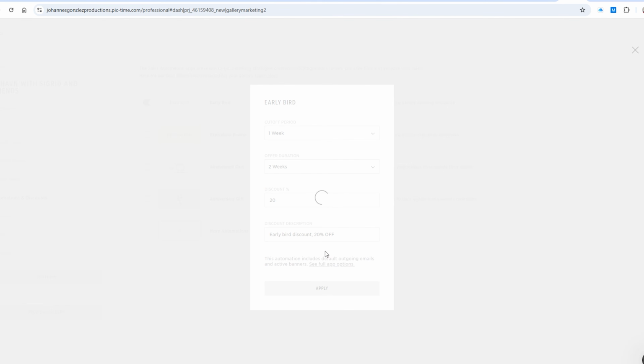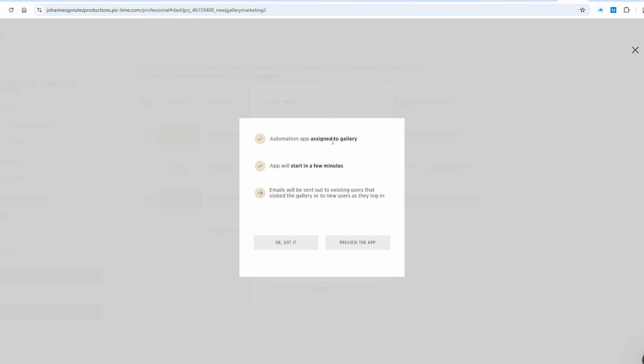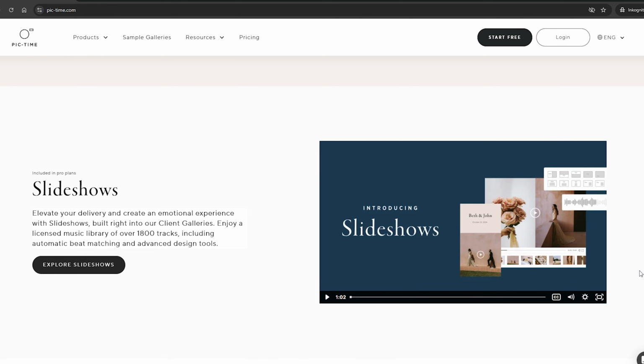Or you can set a timer for the gallery to expire, and at the end you can set a discount to see if this will encourage your client to buy some prints. And the great thing about this is that it will keep your client engaged, and hopefully it will boost your sales. But it doesn't really end here, because Pic-Time also offers slideshows.